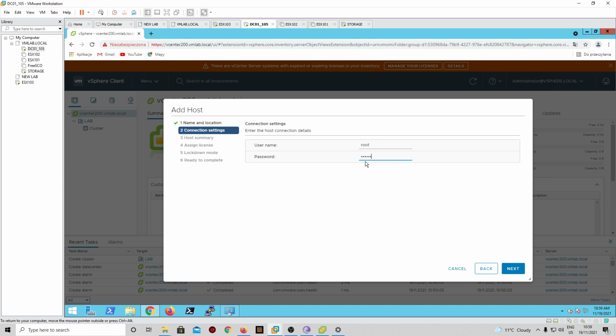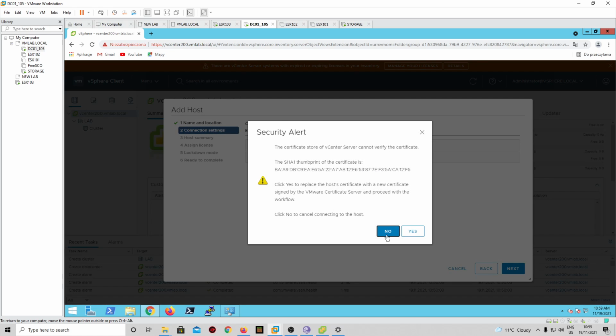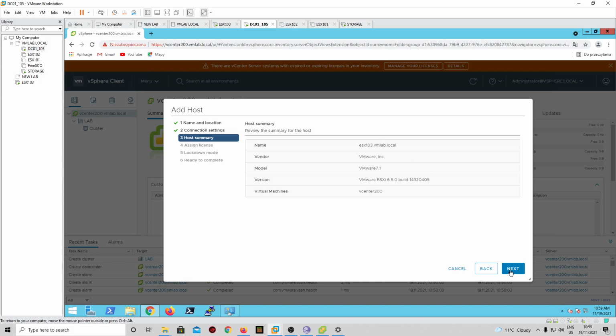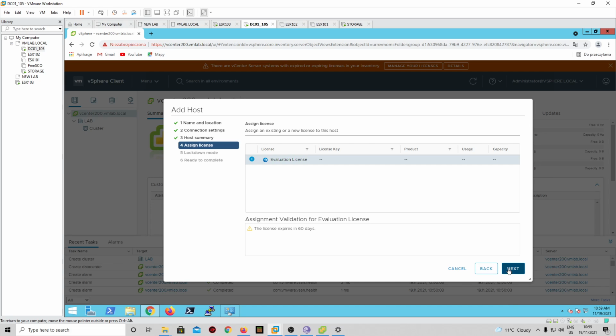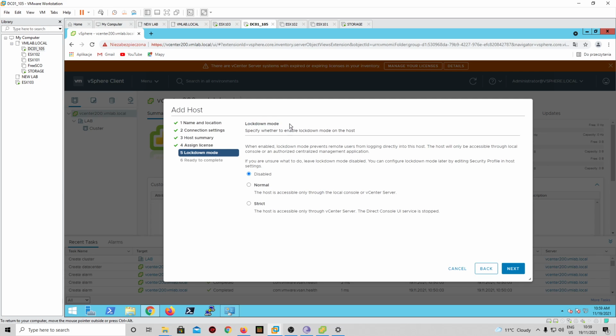Root. Okay, yes. Okay. Next, vCenter and of course the license, just 60 days again. Lockdown mode means you can set up strict rules, for example, as you can read here. You will only be able to see the ESXi host via vCenter, for example, because the direct console service is stopped, so you are not able to log into the ESXi host directly. For the lab, of course, we just disable it. That's kind of the security setup.